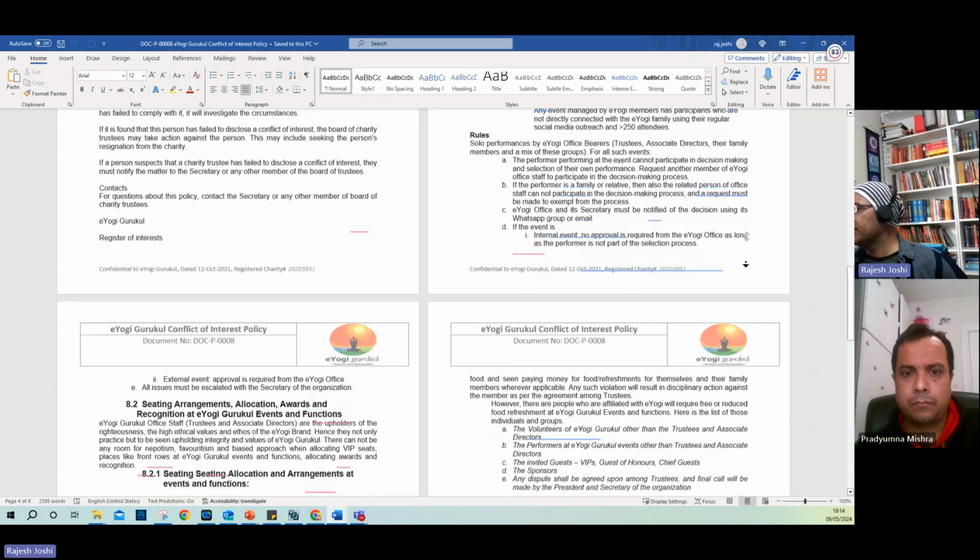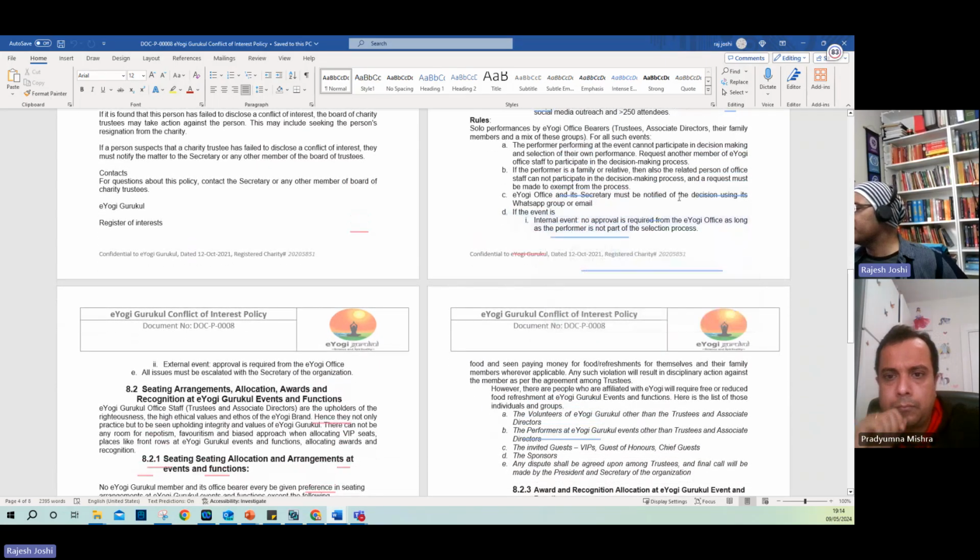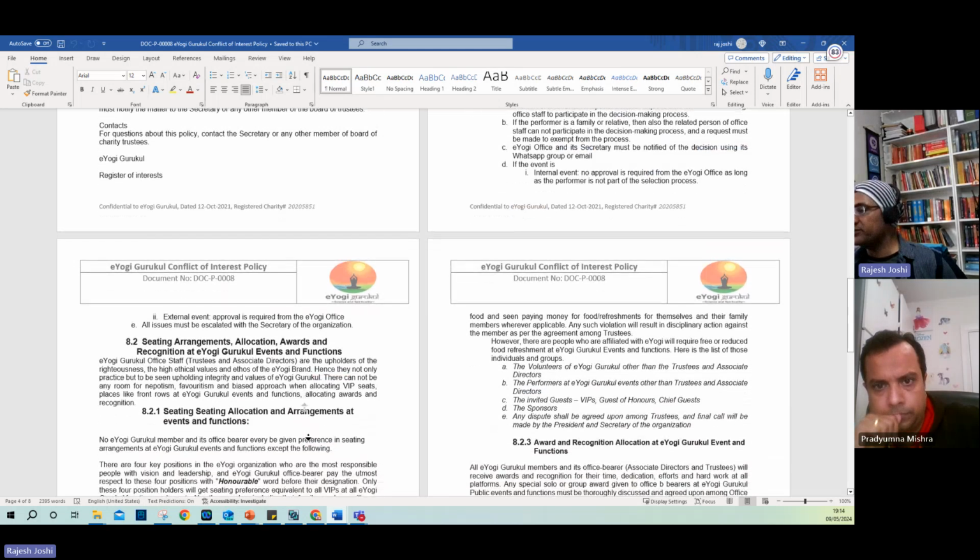That is one thing, right? And eYogi office and its secretary must be notified of the decision using WhatsApp group, whatever. Like, it was developed that time. Basically, the performance committee you select should be a.